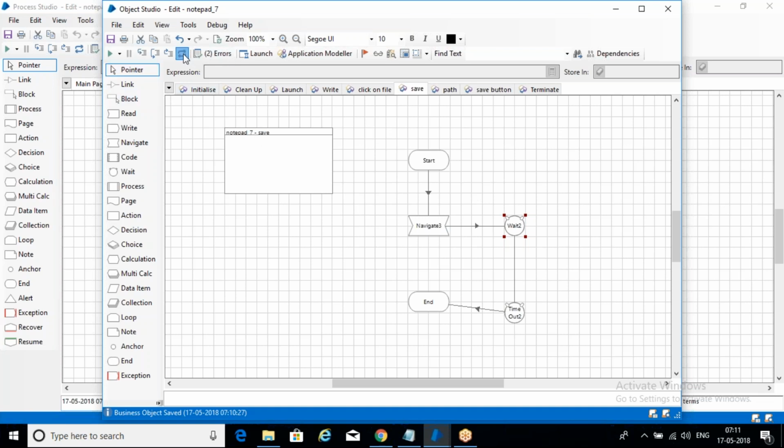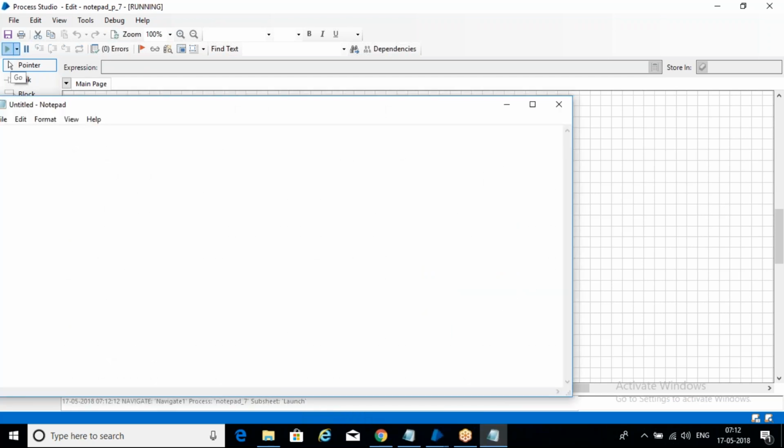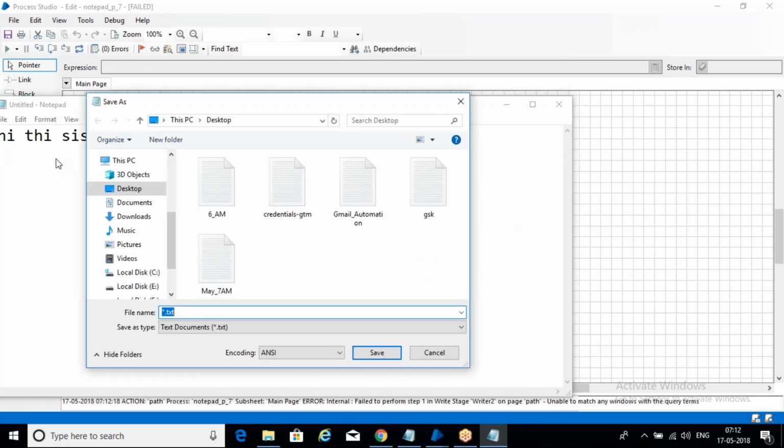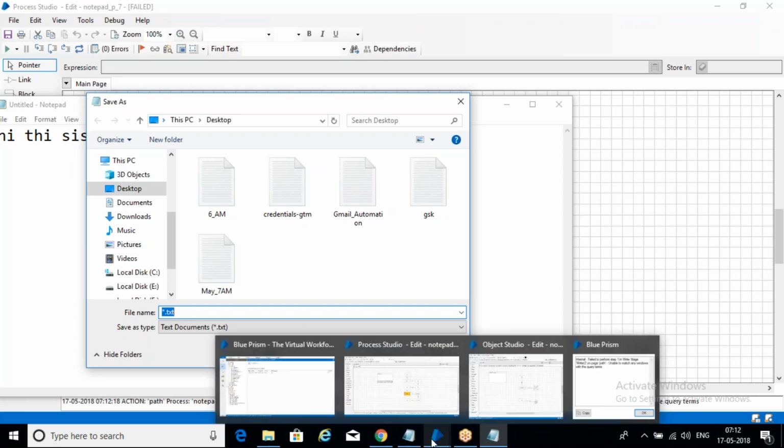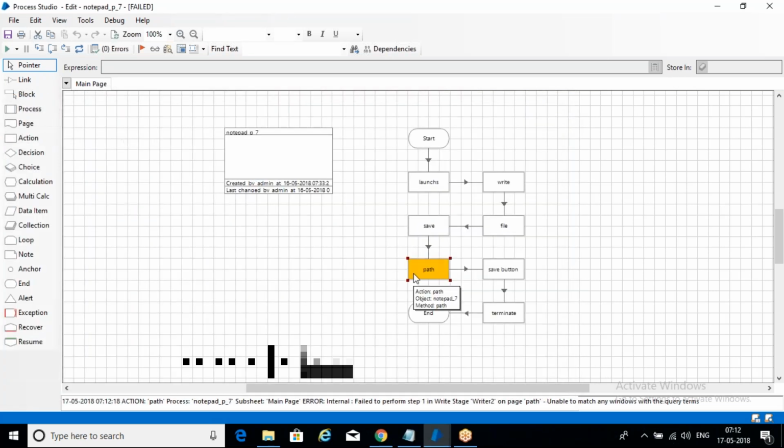Now again refresh and save it. Save changes. Come to Process Studio. Refresh. Now we are going to run this. Okay, it has been closed. Again, see this, it's waiting 5 seconds here. After 5 seconds, immediately it will run. Here also observe this, it is waiting for 5 more seconds. If you observe here, okay, so again we have an error. Wait stage unable to match window with return. It seems it's not updated.